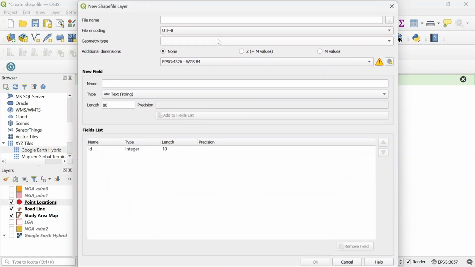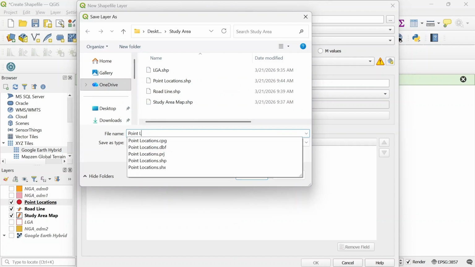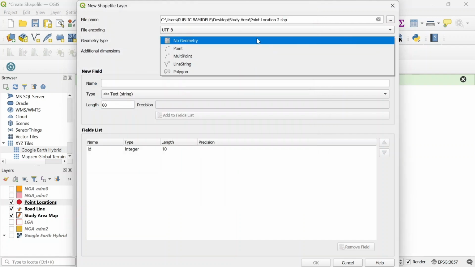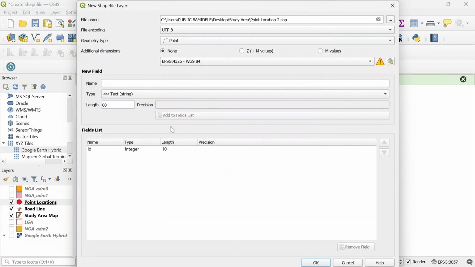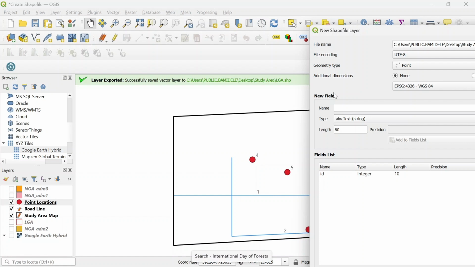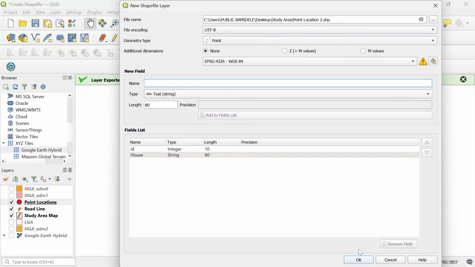Create new layer, shapefile. For example, now we pick maybe point location 2, you click on save, then you click on the point geometry. You can set the field. The field will indicate the information you have. For example, instead of having 1, 2, 3, 4, you can have the actual name of the place, if you have a road or house. For example, you click on house, then add to field. Once you add it to the field, you can click on OK.